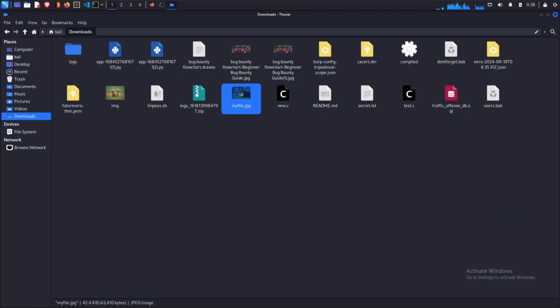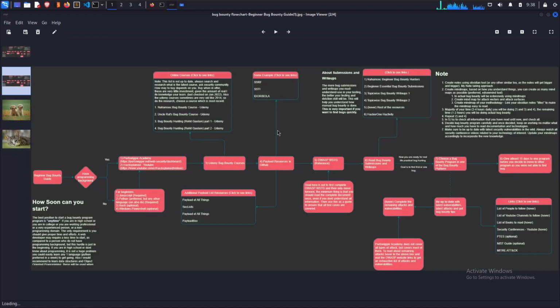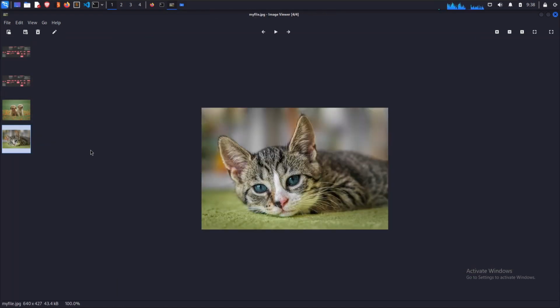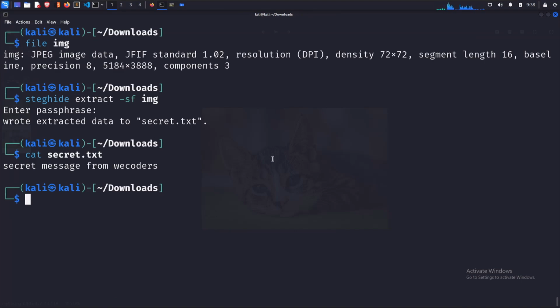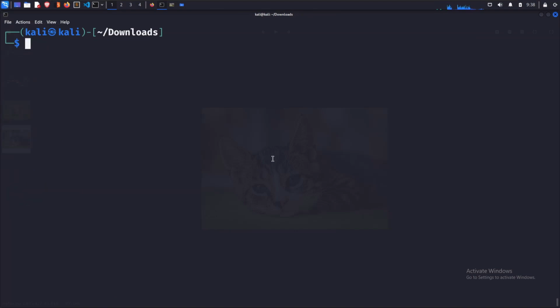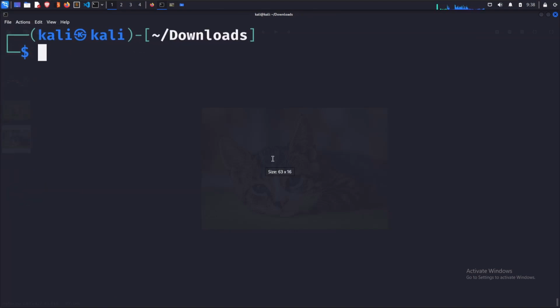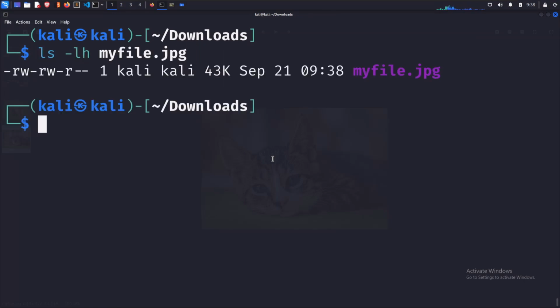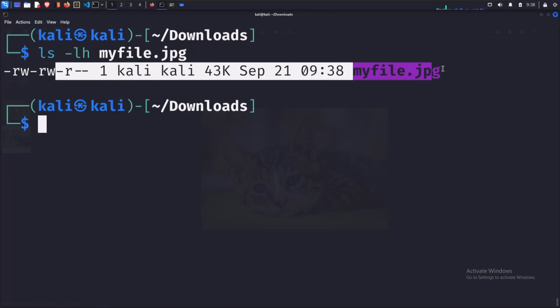So where is my file? Here is my file, myfile.jpg. So yeah, this is an image, guys. This is a normal image. Right now we downloaded it from the internet, just in front of you. Now if I refresh my terminal and make it a little bigger so you guys can see, first of all I'll go with the command ls -lh of that myfile.jpg. As you all can see, this is 43 KB. Keep it in mind because this will help us know that our data is embedded.